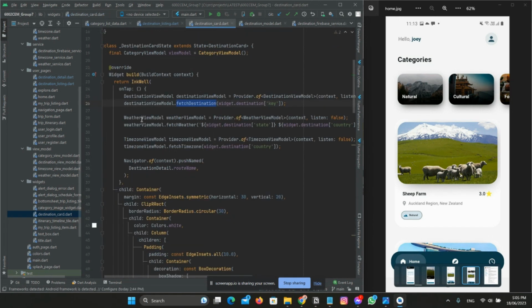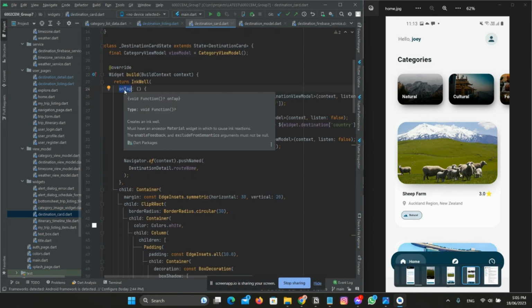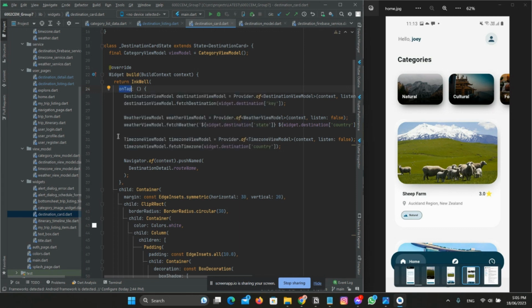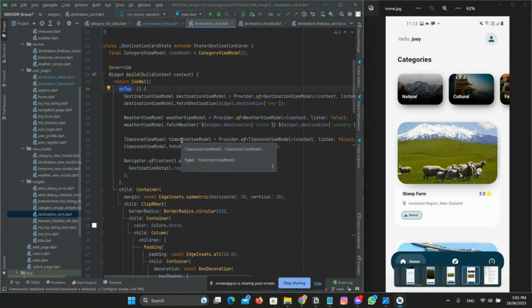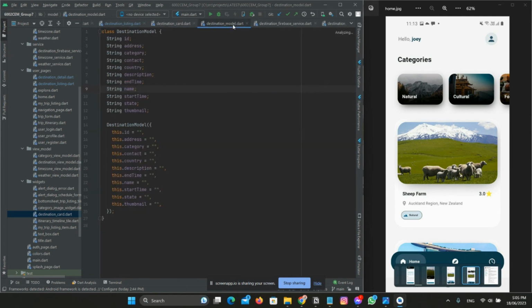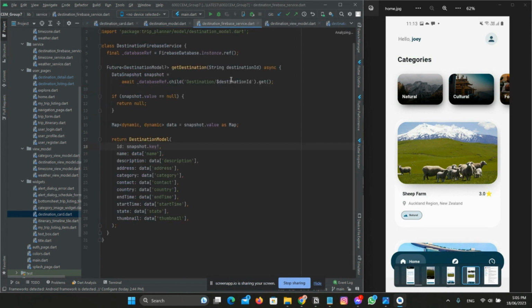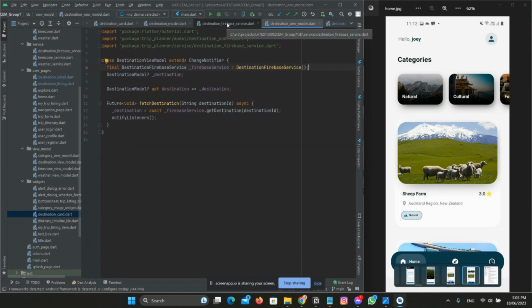And then in the destination card, each destination card has an on tap. For this on tap, it will fetch destination data and current weather and current time zone, based on the key, state, and country. There's a destination model, a service, and also a view model, which is used to retrieve the single destination data from the Firebase real-time database.